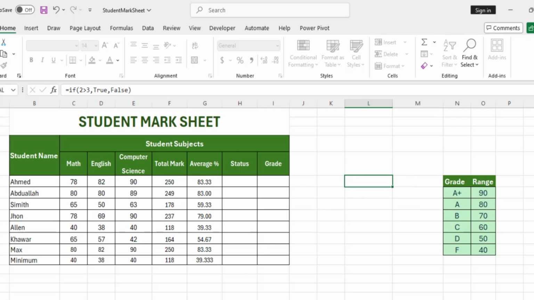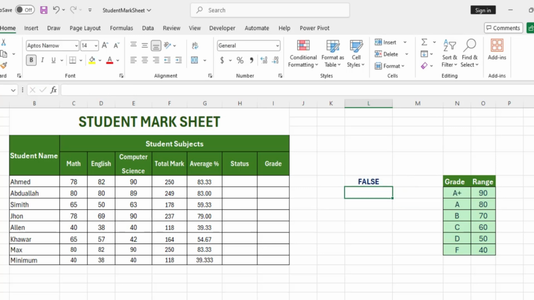Now, Excel checks the condition. Since 2 is not greater than 3, the condition is false. So, Excel will show false in the cell. That's how the formula works, simple and powerful.